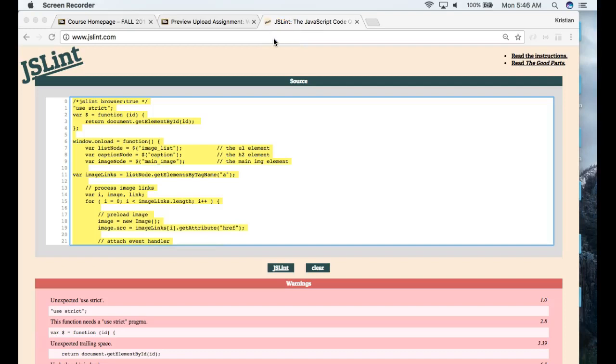Hi gang, this week I have you linting JavaScript code from two applications that we did an overview with that cover links, images, and timer events.